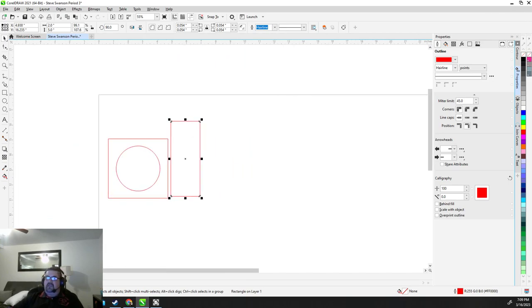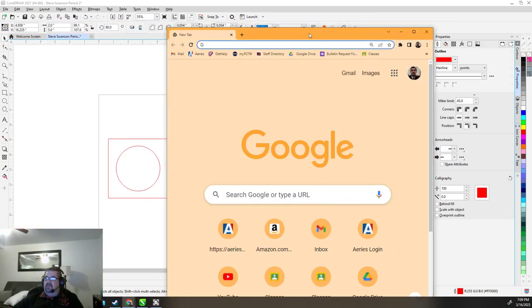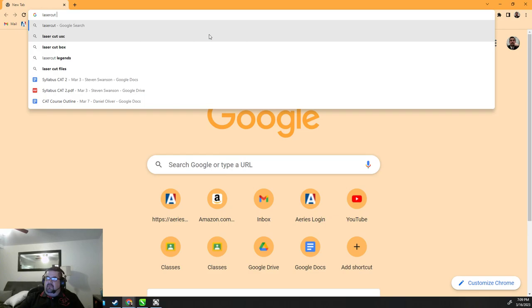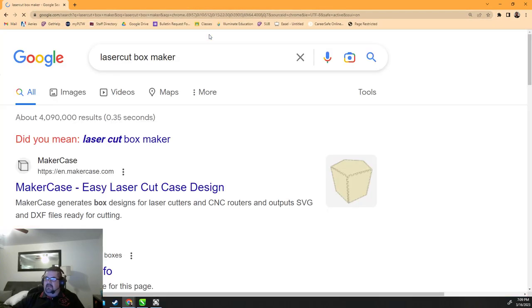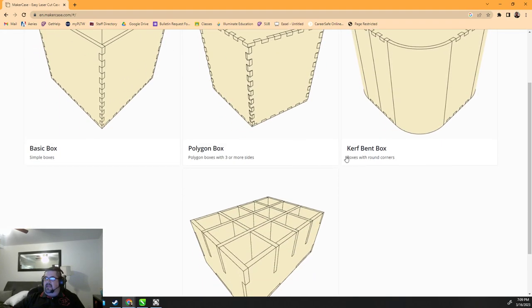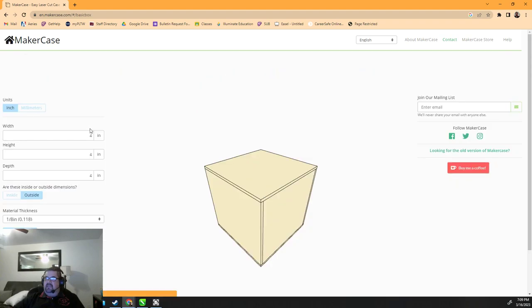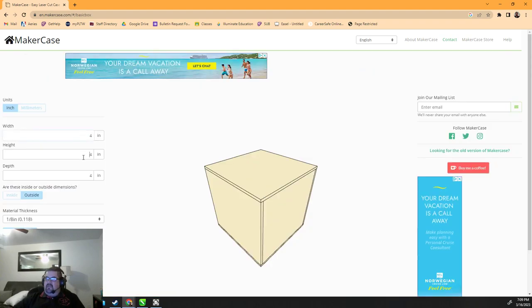The next part I want to show you is a website if you need a box. So if you need a box, you're going to go to a website and just type in laser cut box maker. I don't know, something like that. Here's Maker Case. There's other websites. And what kind of box do you want? I just need a basic box, let's say, for this project. This is the width, height, and depth of this box. So you can change this up.